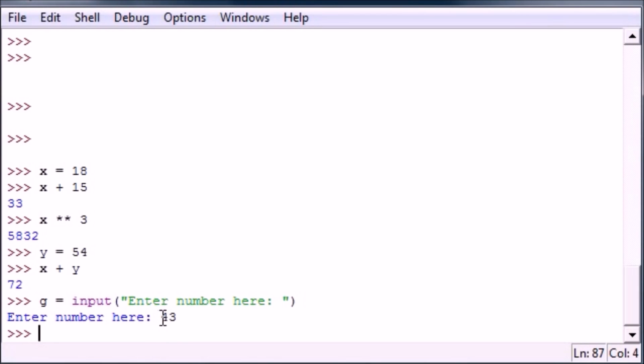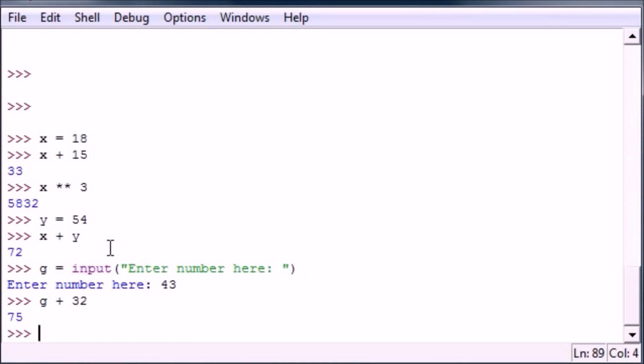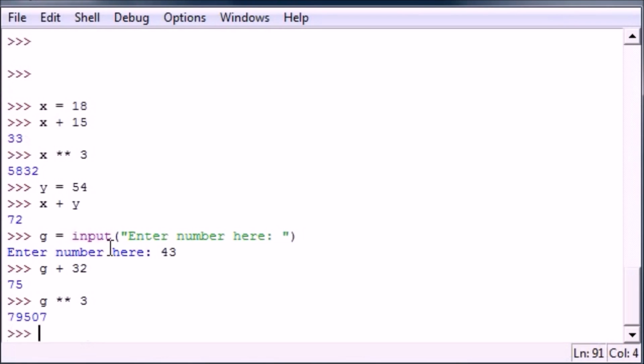Now, instead of 43, we can simply use the letter G for any function we want. G plus 32 equals 75. G exponent 3, whatever that is.